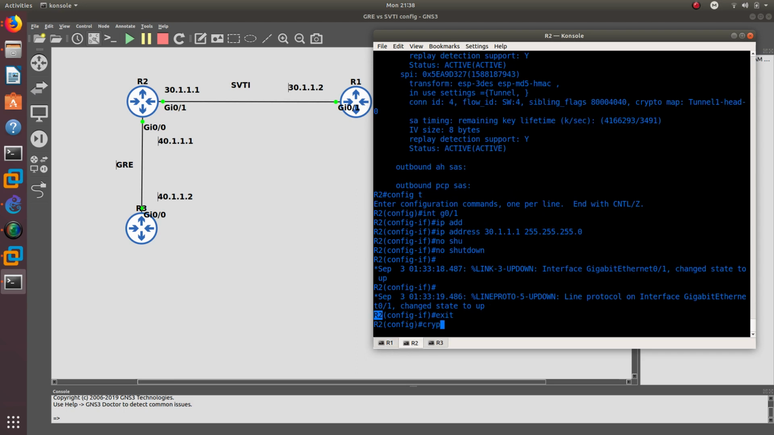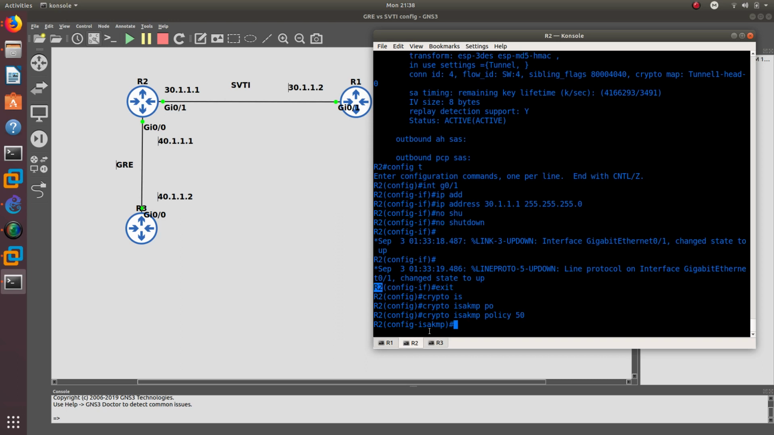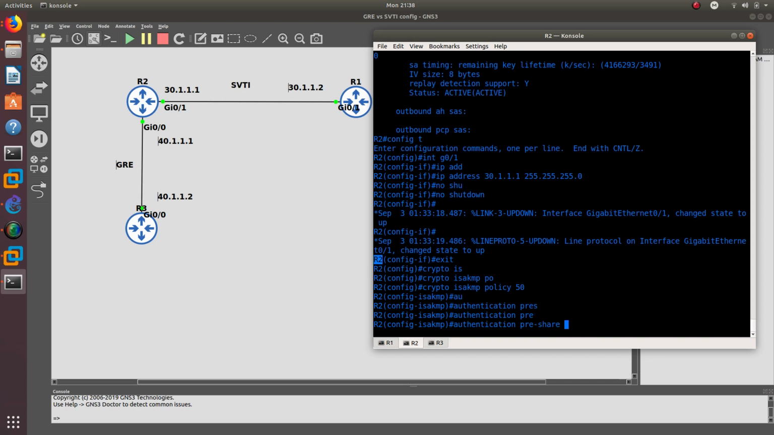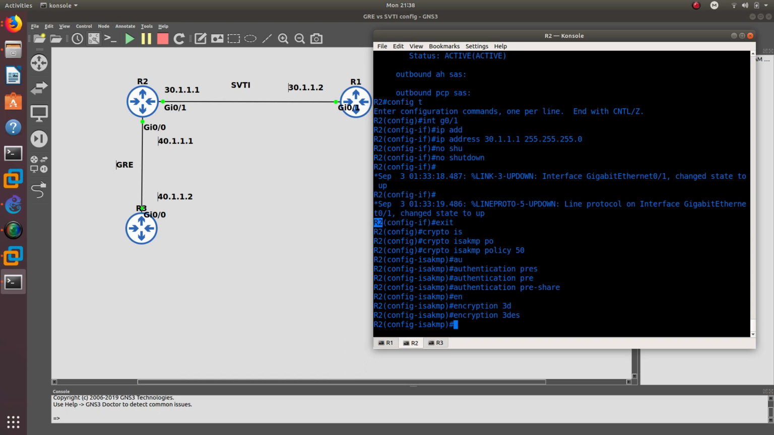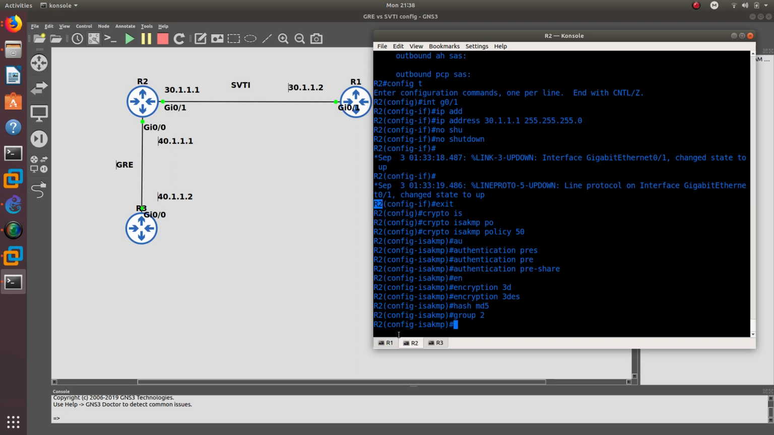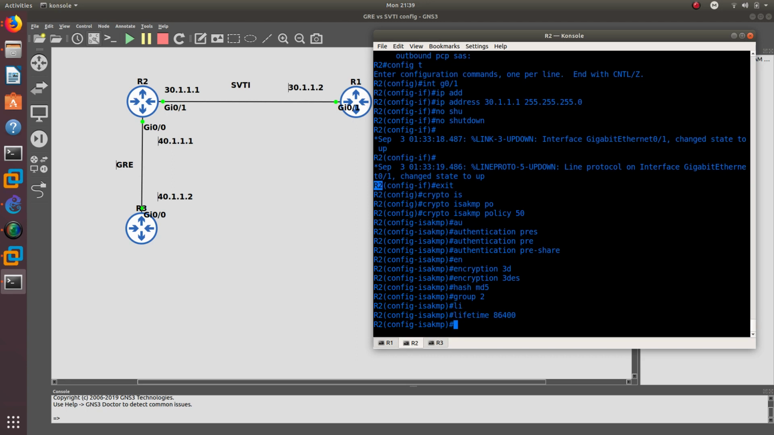Now we need to go ahead and configure R2, which is basically doing the same thing. So we're going to create a crypto ISAKMP policy. We're going to use policy 50. We're going to use the authentication of a pre-share key, encryption 3DES, hashing MD5, and this needs to match group number 2. So router 2 needs to match router 1, or otherwise it won't work. The lifetime needs to be 86,400.